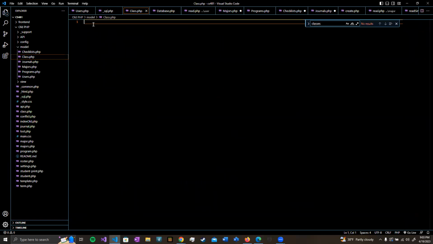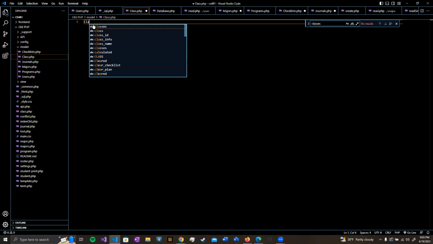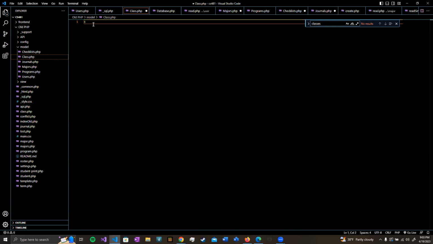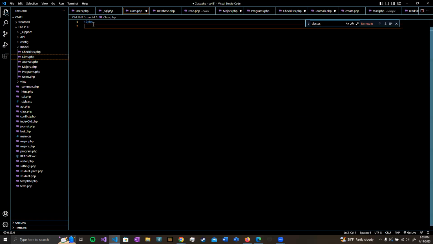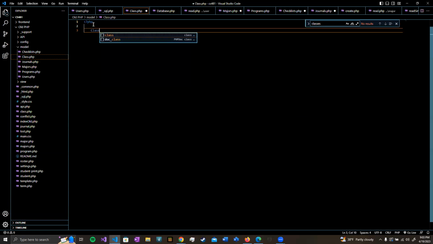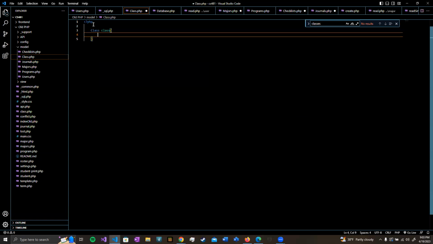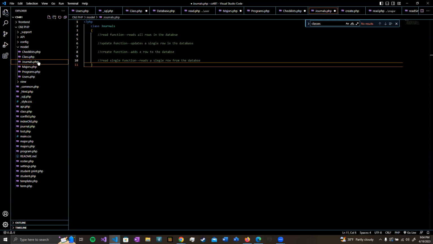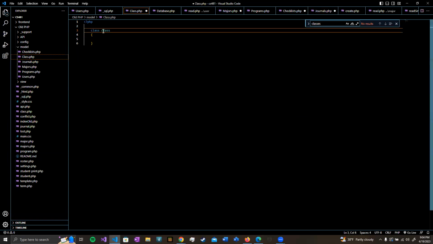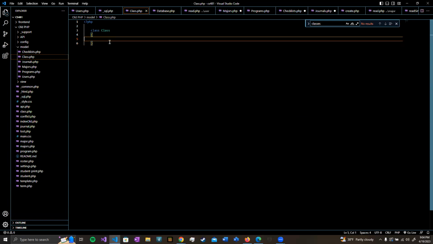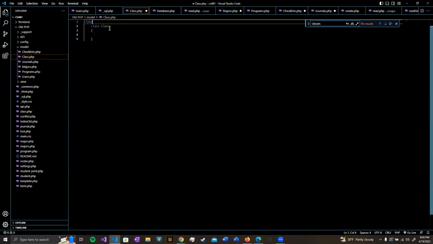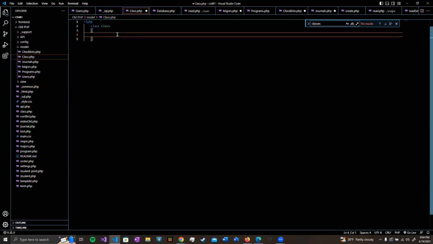So now every PHP file within model is a class. And again, every single one of these should be its own class. It's to follow some rule, or some layout called PDO, or so I'm told by a tutorial.